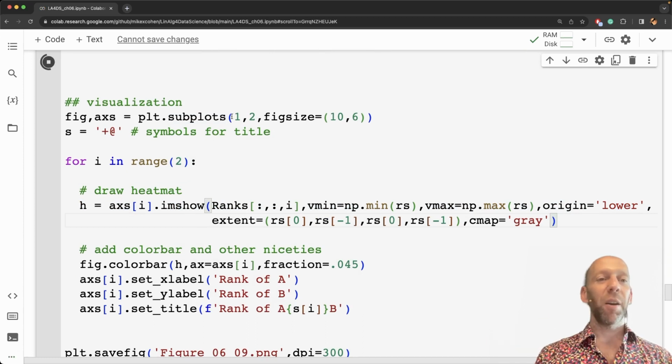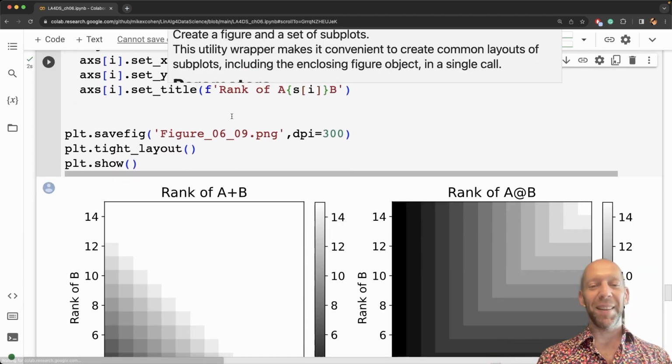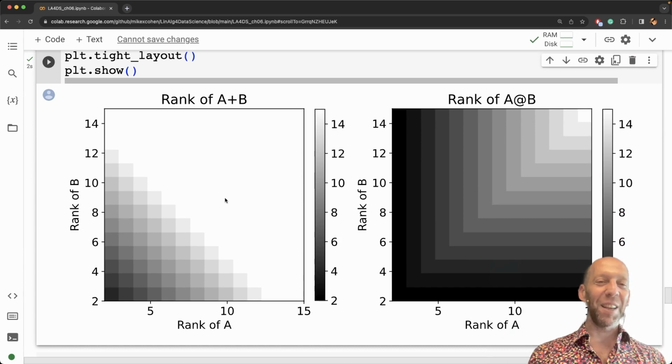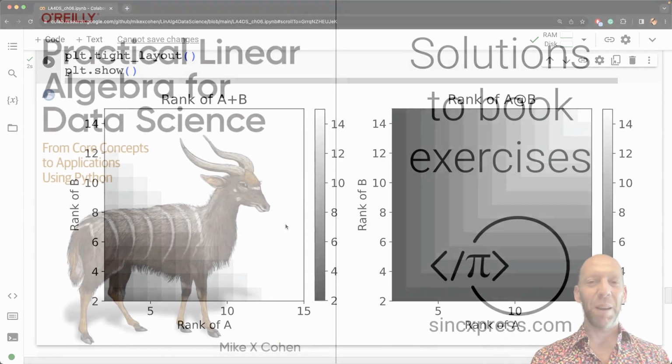Okay, so I already showed you the results. And so I'm just running it here again so you can see that in real time, we do get the same results that I showed in the figure in the book.